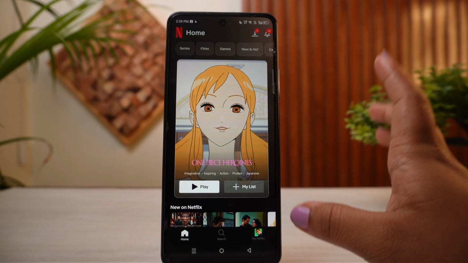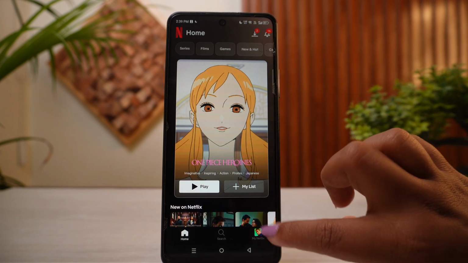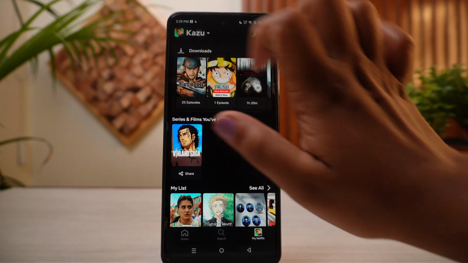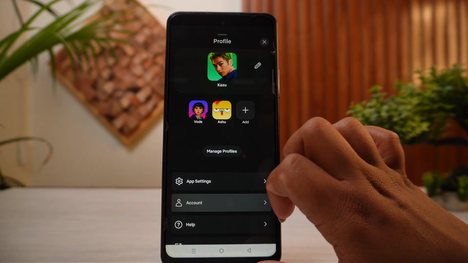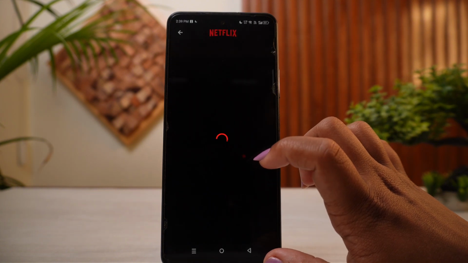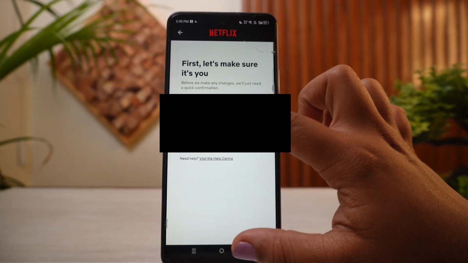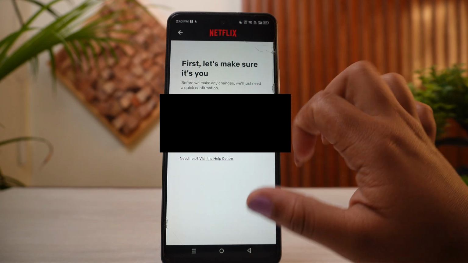After doing that, now what we are going to do is simply tap on My Netflix right here, then tap on your username right here. After doing that, tap on Account, and then from here, what we are going to do is keep on scrolling. You can see Access and Devices, tap on that one, and you would need to now verify yourself. You can do that via your email code or a text code.